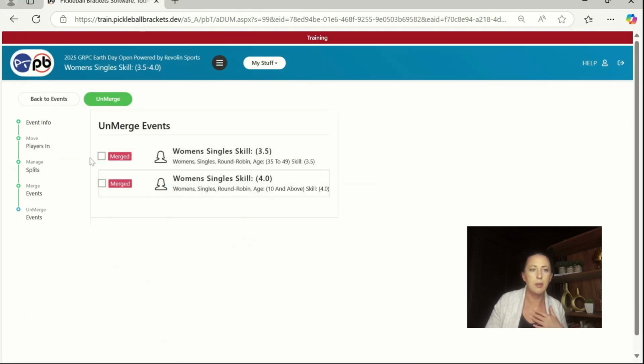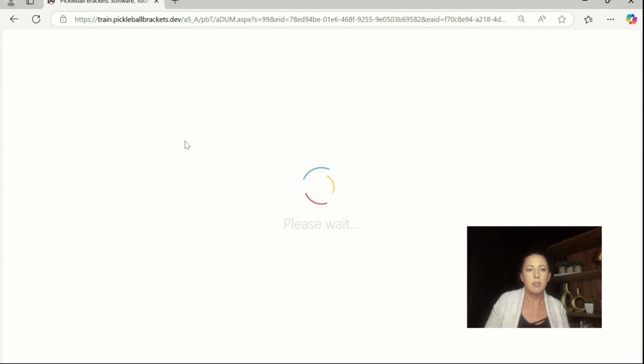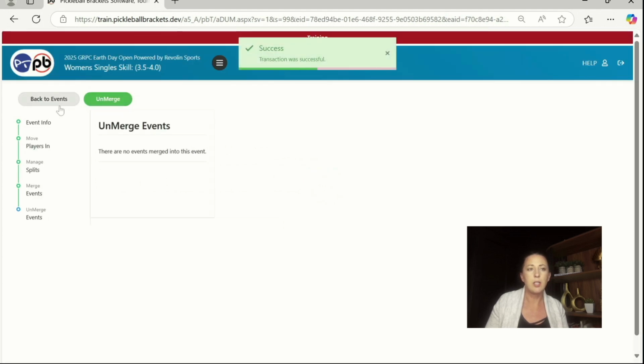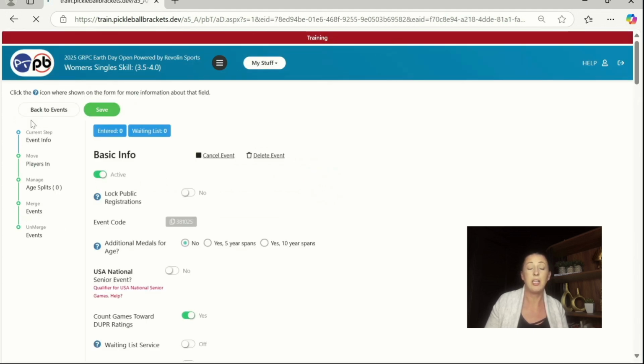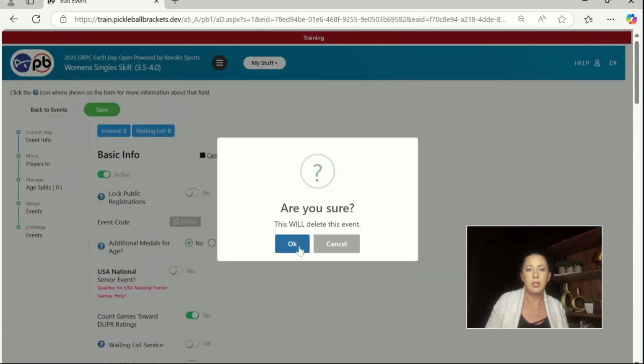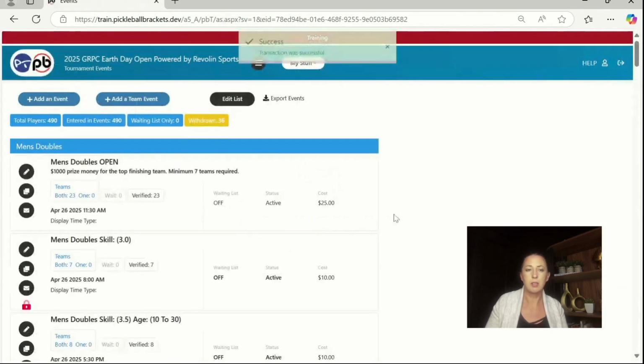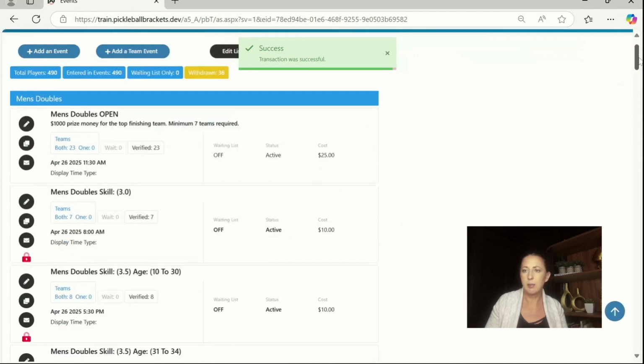I'm going to just unmerge this real quick. So just going to unmerge. It's kind of anything that you do in here, you can undo. And then I'll just delete it real quick just so I can show you the process from start to finish. Okay, so going all the way down to the bottom a second.